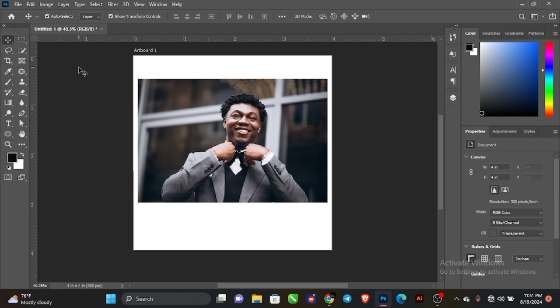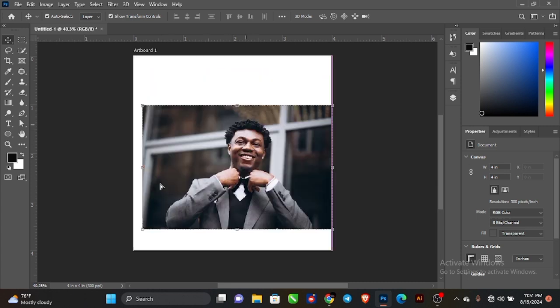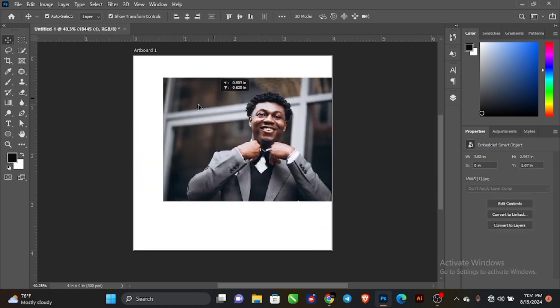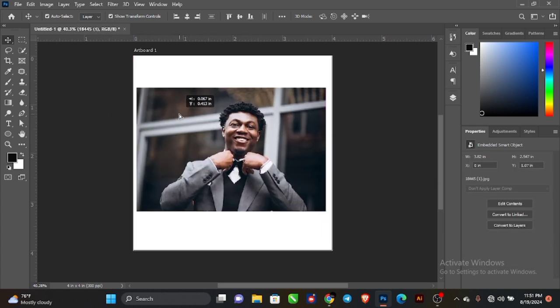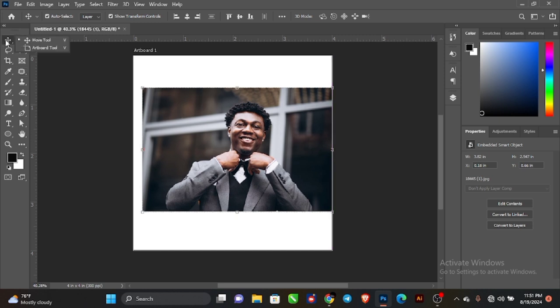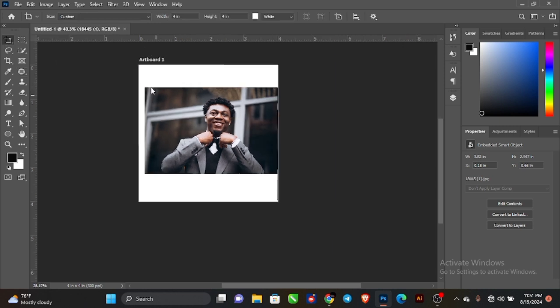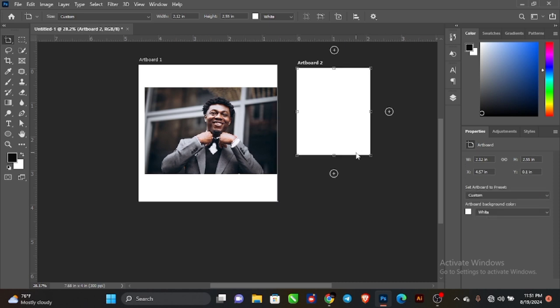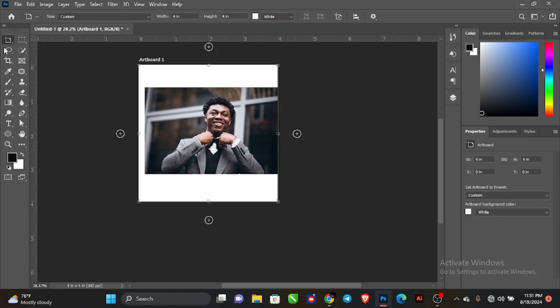Then let's start with this toolbar here. The first tool we have here is our move tool. This is the tool that we use to move images around. Then if you right click under it, you will see artboard. You can use this one to create another artboard page.